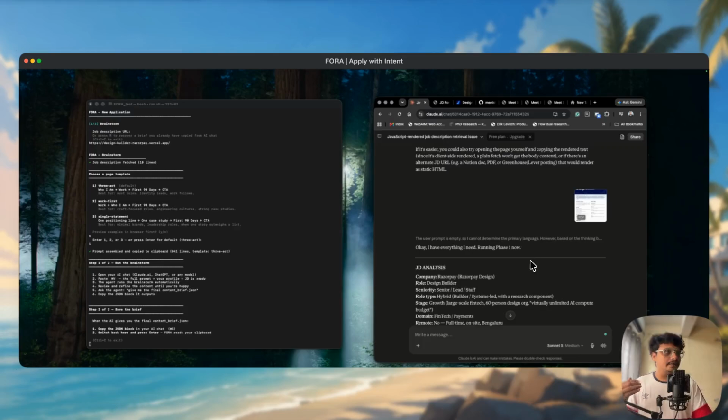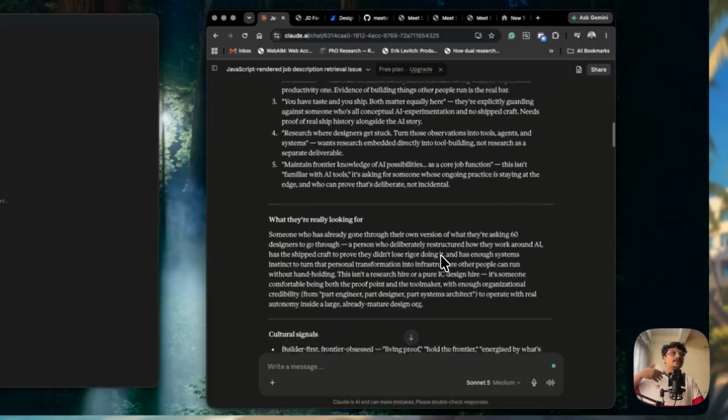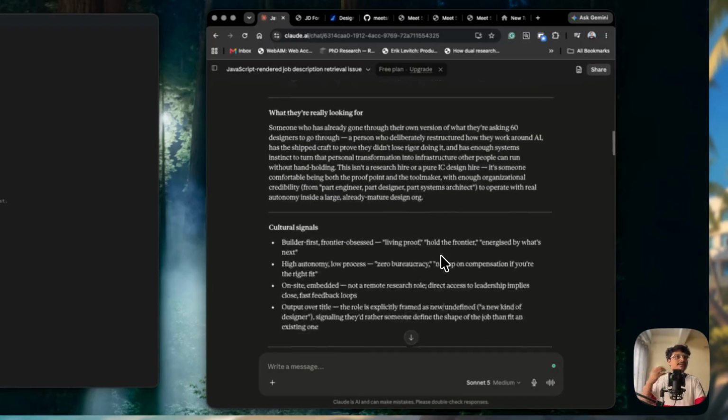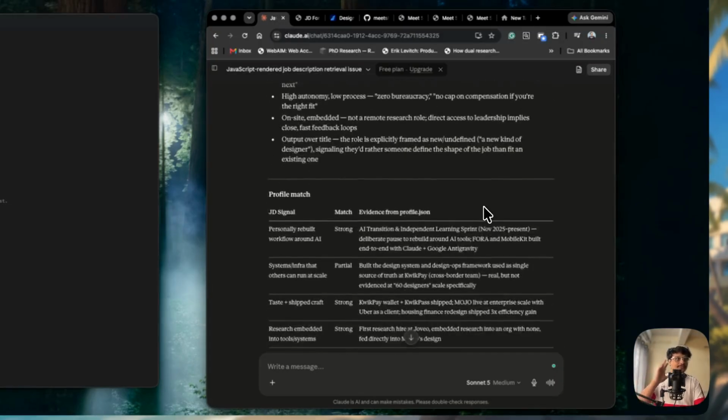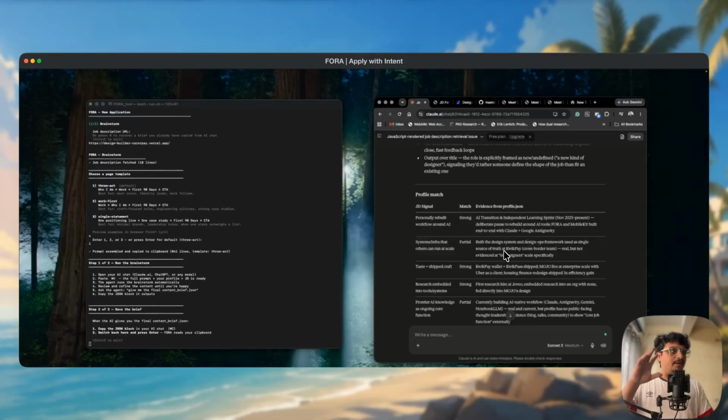Against this, it has generated a few things in a phase wise manner. It has generated JD analysis, the JD signals, what they are looking for, the cultural signal, the profile match. So this basically maps your profile against the JD, right? Now this might not be a true reflection of me personally, because I have not set my profile in detail or in a richer manner with my own FORA, because I'm still starting out in terms of using my own workflow.